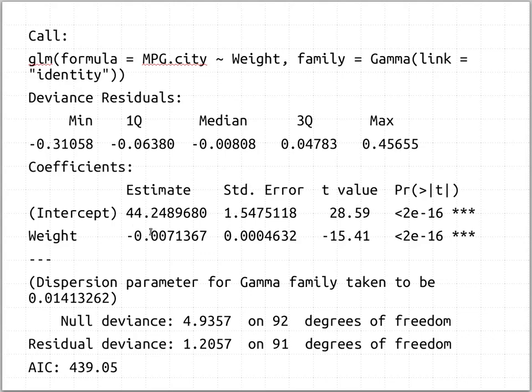Here's my intercept and the coefficient again for the slope. Notice, of course, they're significant, but I have lots of data. That's not a surprise. And then what I'm getting again are these null deviances, and I automatically get an AIC value. So I'm going to focus in on the AICs as a way to compare among models. So here my AIC is a 439. Let's remember that.